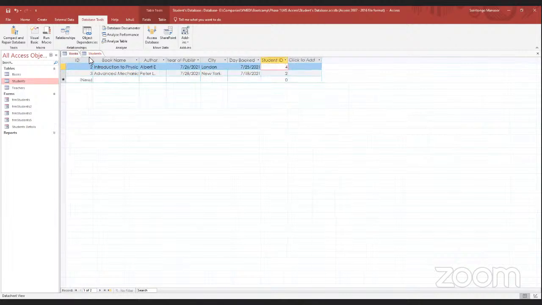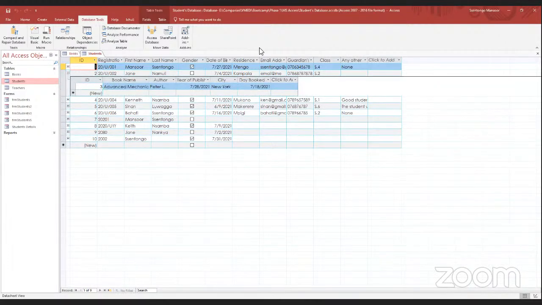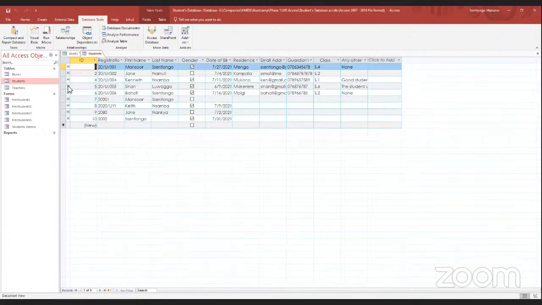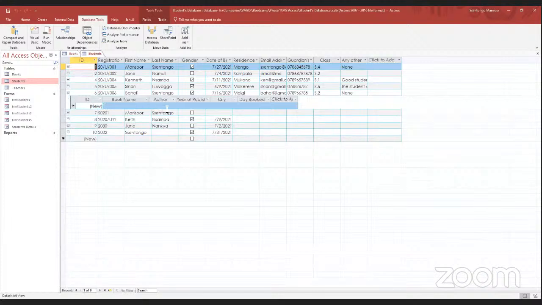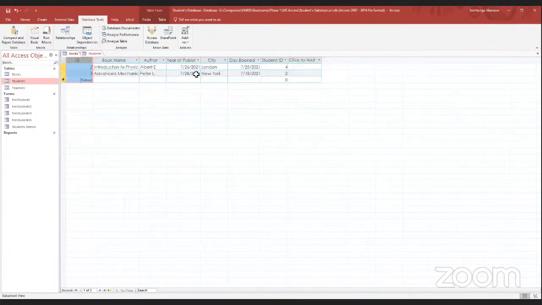So when we come to the students table, for students that have taken books, when I click on plus, like this 2 has taken a book, you see that it is showing me which book it was taken by that student. So it was advanced mechanics. When I click on this plus for Kenneth, it will show me introduction to physics was taken by Kenneth. Now let's try these ones that don't have yet. You see that they are blank. So you see that I'm in the students table, but I can already see the books that have been taken by those students. But that information is being stored from this other side.